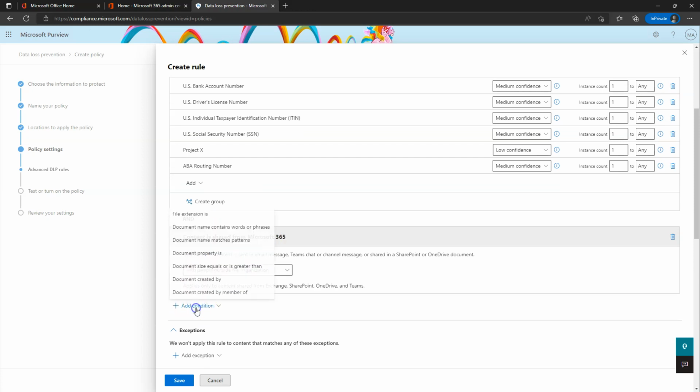Now real quick, I want to bring attention here to the condition. There's not a whole lot of options on here. Remember, we only chose SharePoint and OneDrive here, so there aren't actually a ton of conditions inside of here.